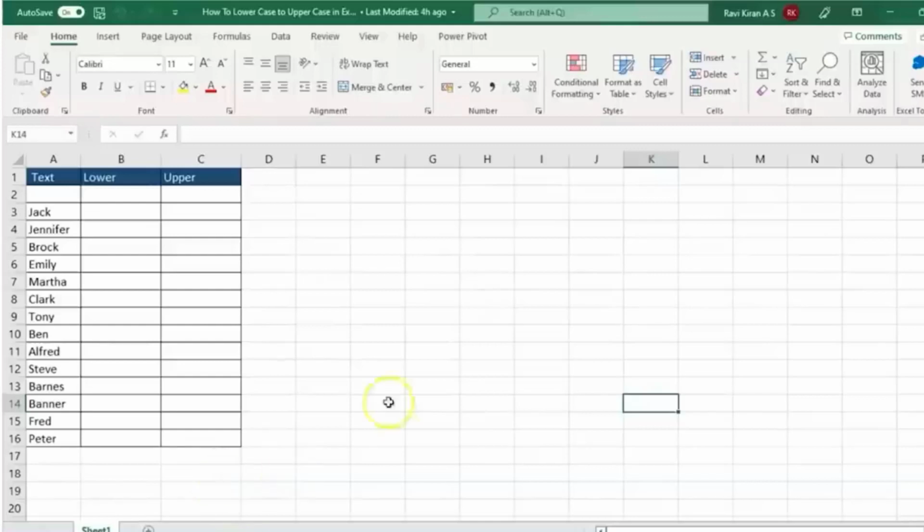Let's get back to the practical mode. Now we are on our Excel spreadsheet. Here we have some text in column A, and in column B we have lower and upper. We have a mix of uppercase and lowercase in our text. First we'll try to convert them to lowercase, and then we'll try to convert the entire text into uppercase.